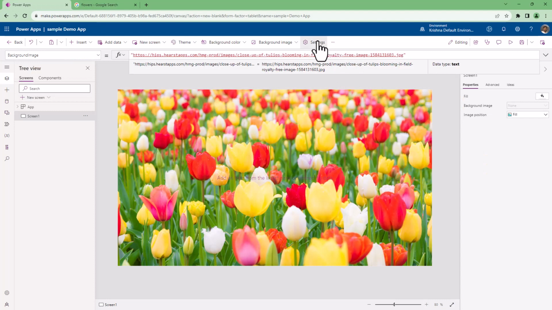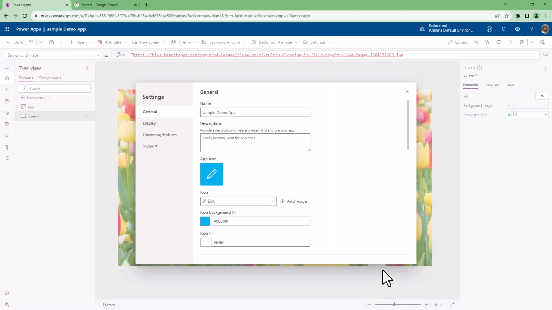Next option is settings. Focus more on the settings, please. Settings will let you change the behavior of your app. Now, the first one is the name, followed by description. This is a sample app for creating first time in Power App Maker portal, followed by what is the icon I want to set to my app.